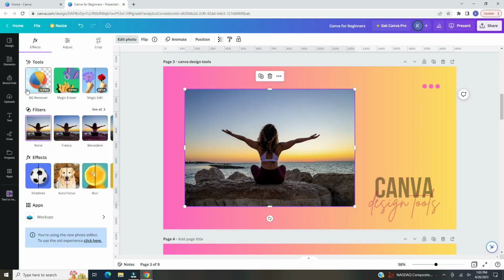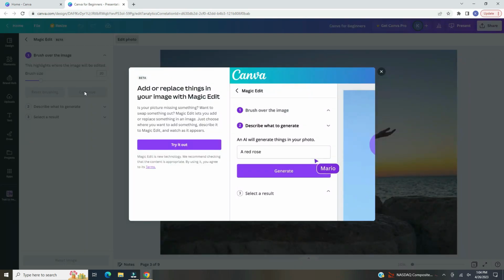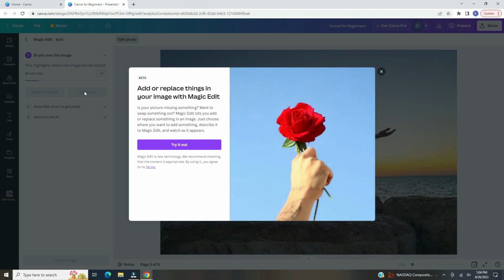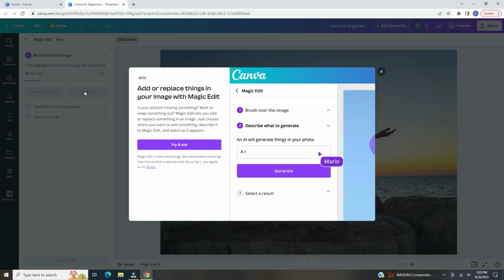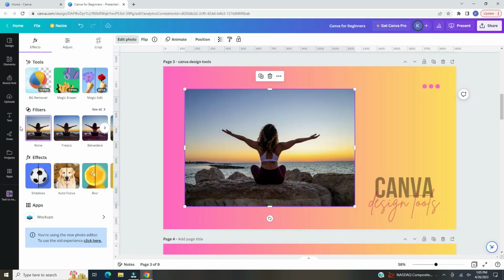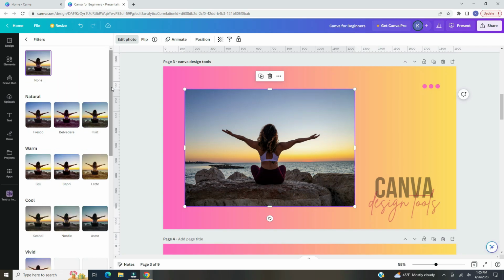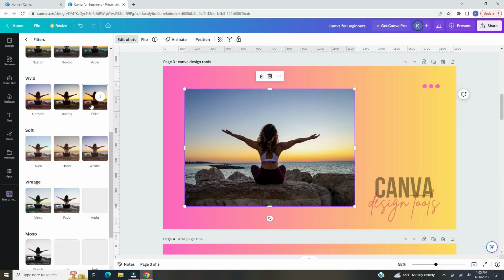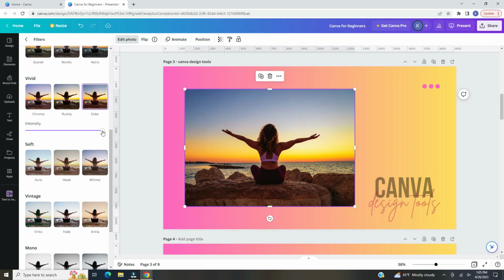Background Remover and Magic Eraser are available for Pro users. Magic Edit, which is in beta mode, allows you to add or replace things in your image. You can also add filters to your photos. If you click See All, it shows you all of the filters that are available to add to your photo. You can change the intensity of the filter by dragging the sliding bar.